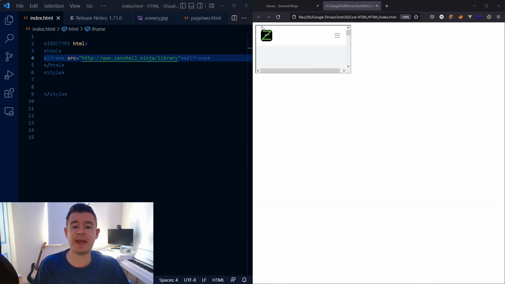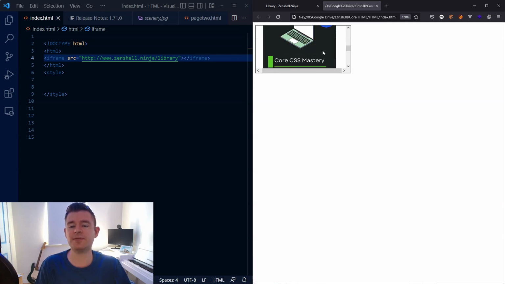And if we refresh the page, we see an iframe, kind of like a picture frame. And inside that, we have a version of the zenshell.ninja website. And you can see it's actually the mobile view. It's become narrower to fit within the size of the iframe.